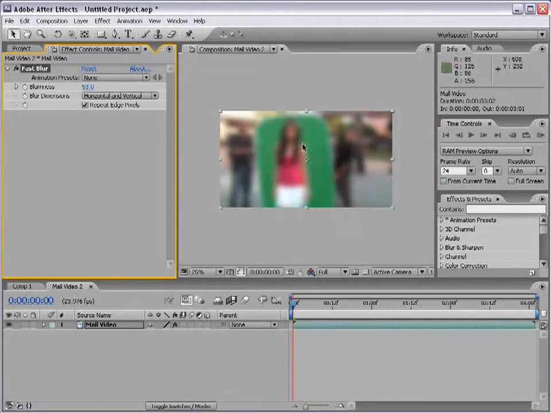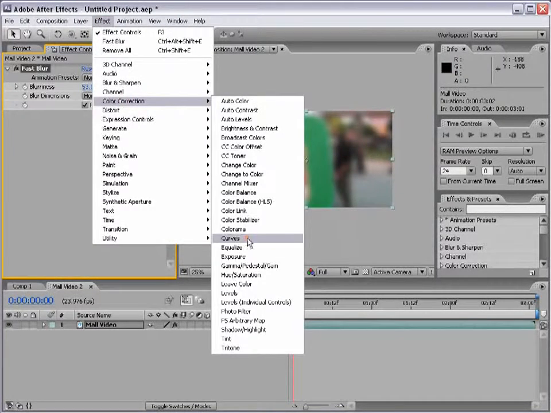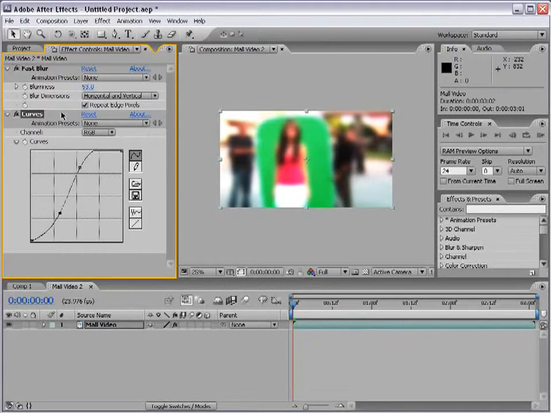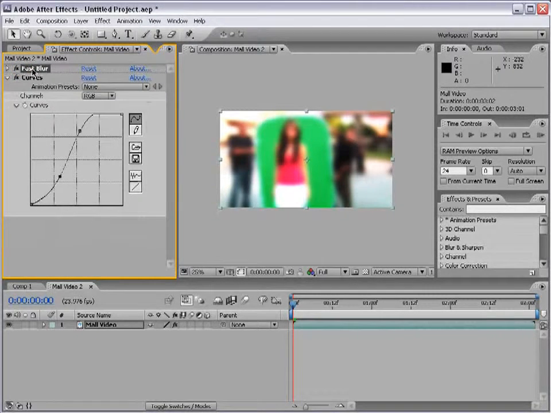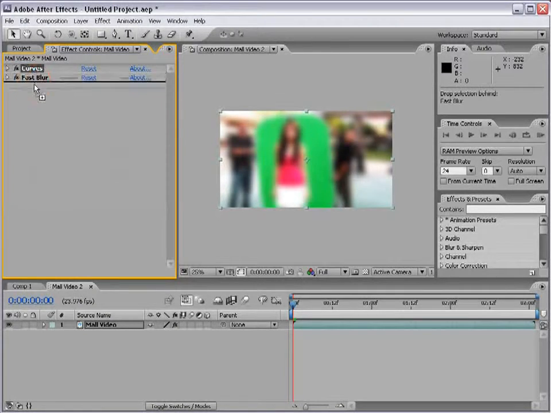Now we can also add additional effects. So effect, color correction, say curves, and this allows us to adjust the brightness and contrast. Now the way the effects work are, if you move the fast blur after the curves adjustment, it will add itself afterwards. So as you can see, it does make a difference depending on the order of the effects.